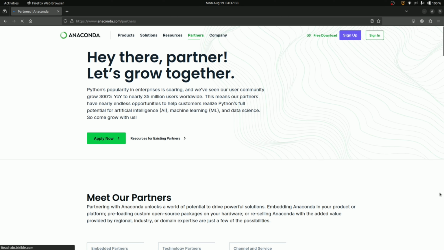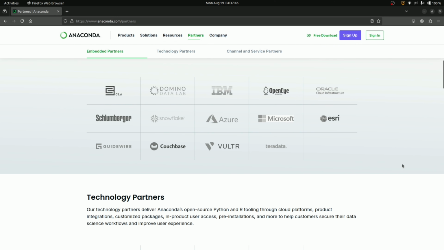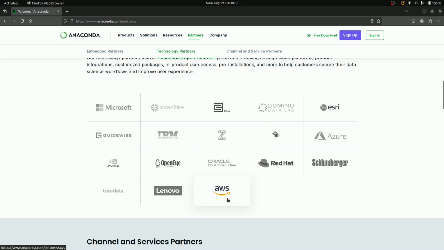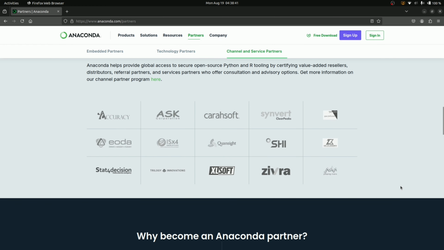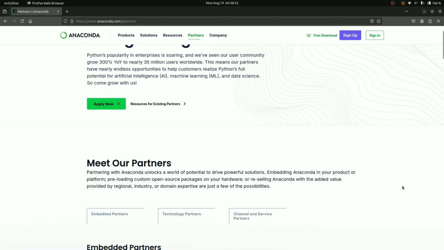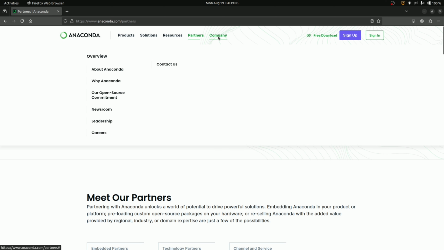Here at partners, you can take a look at the partners that finance Anaconda and Conda. For example, the big companies such as IBM, Oracle, Microsoft Azure, Teradata, Red Hat, AWS, and so on. So these are the companies that partner with Anaconda for promoting and financing the development of its products, solutions, and services.